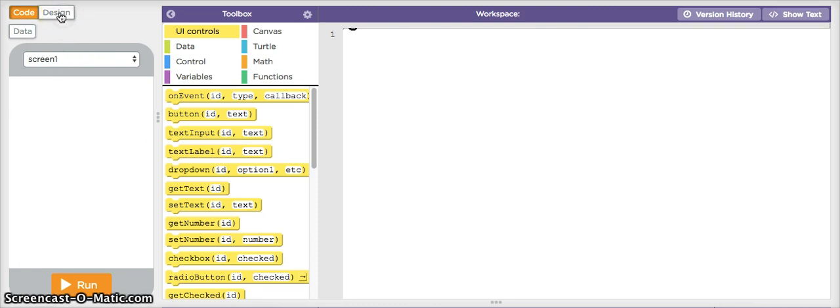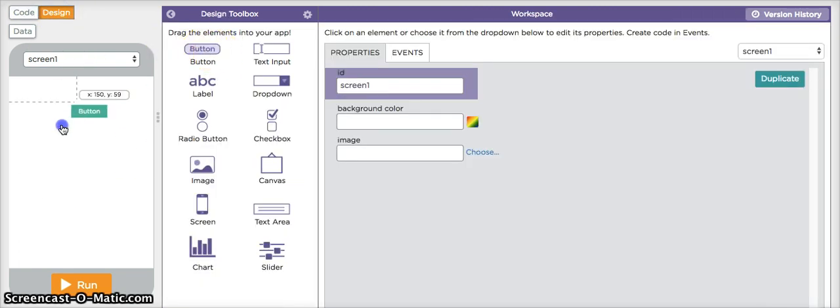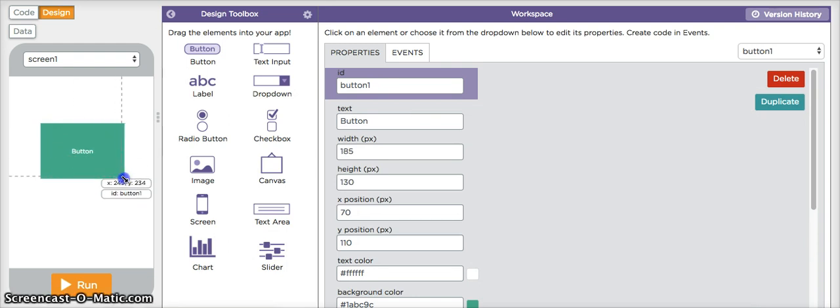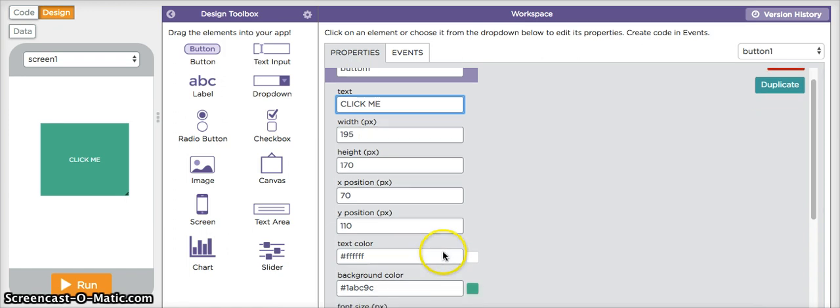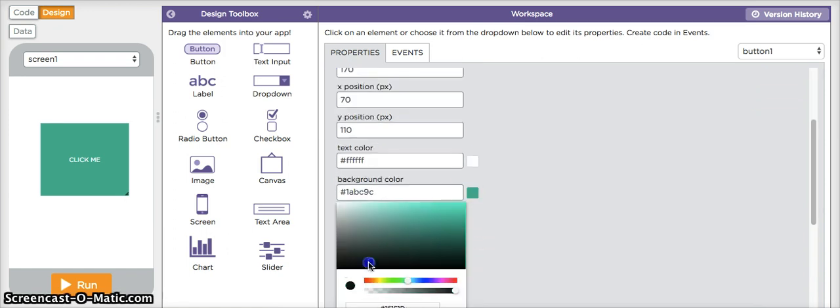I go to Design, I choose a button, and I put it in the middle of the screen. I can change the text of the button here. I'm going to right-click Me, and I'm going to change the background color of this button to black. Now I have this button.